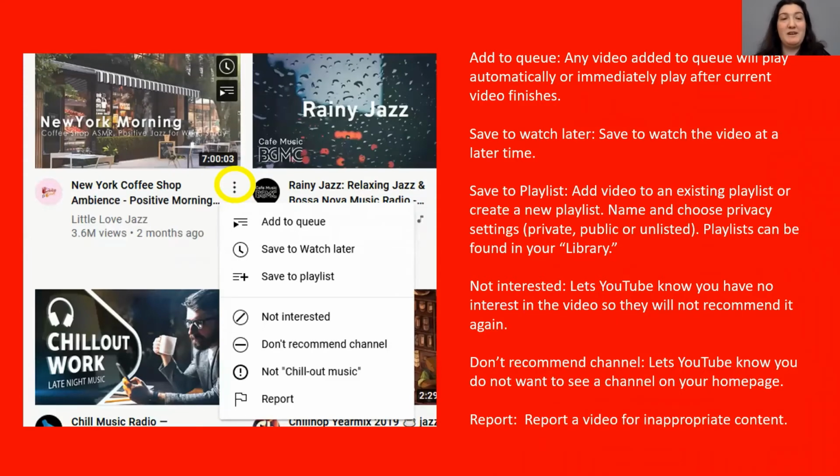To further interact with a video, you can click the 3 dots next to the video name. You will see this next to a video on the home page, or if you're watching a current video and you see the related videos next to that current video, you can click that there as well.